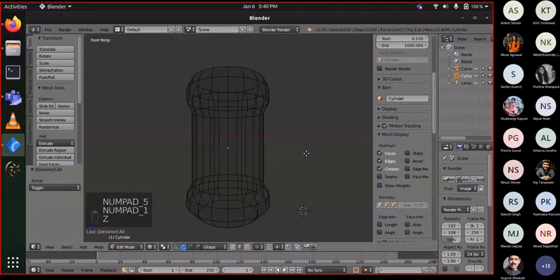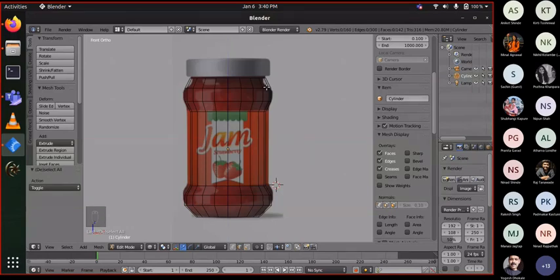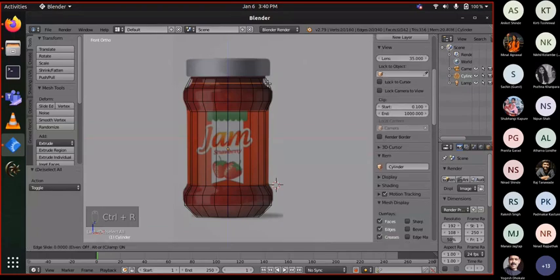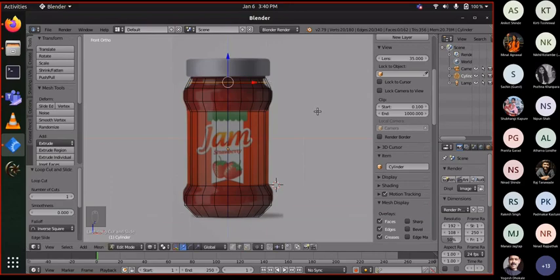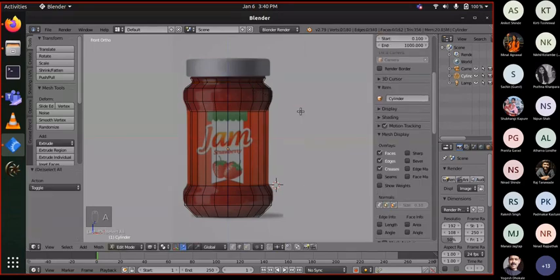up till here, and as you can see, there is a little more detail. We need to add a few more edge loops over here so that we can achieve the detail that is present in the image. So we can add another edge loop over here, around this point, and scale it a little bit inwards. Okay, so there you go.